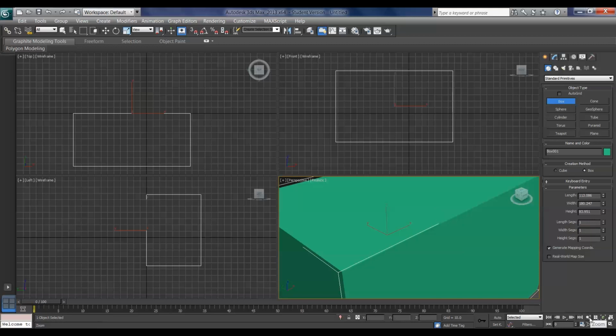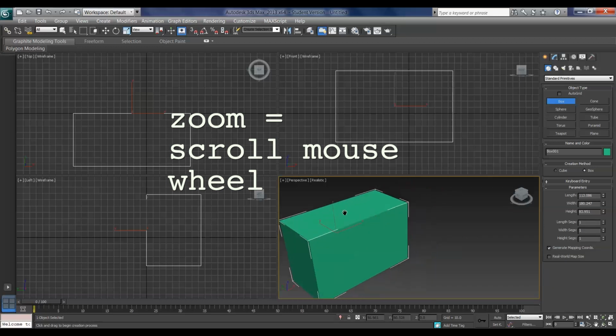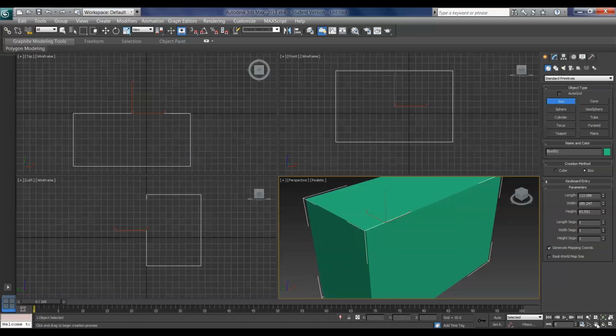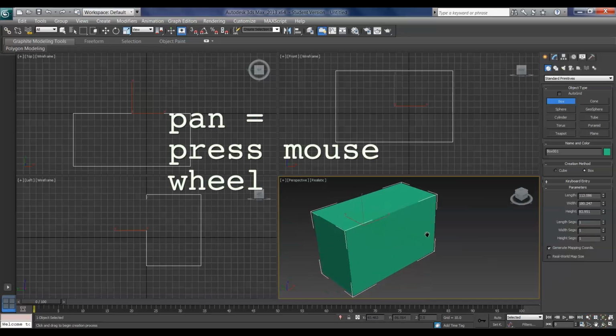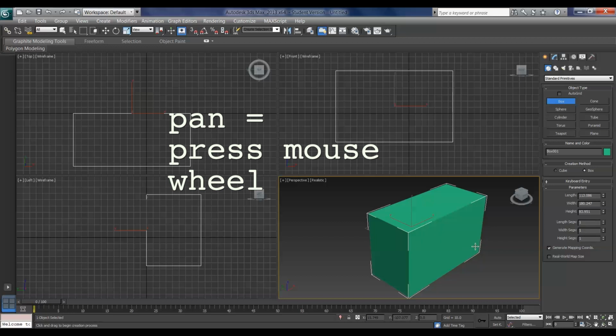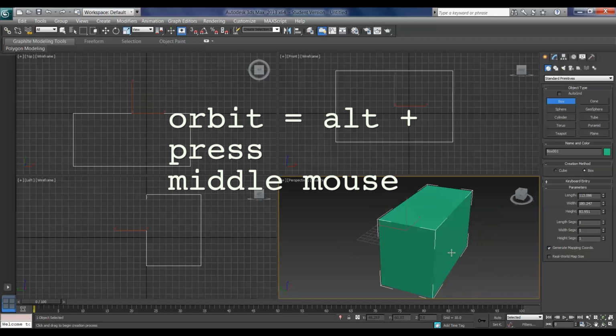Now, you can do that by either clicking the zoom button down on the bottom right hand corner or simply scrolling your mouse wheel. To pan, you can either click the pan handle down here in the bottom right, or press and hold the middle mouse button. To orbit your view, you can press the orbit sub-object view down in the bottom right hand corner, or press Alt and middle mouse button.